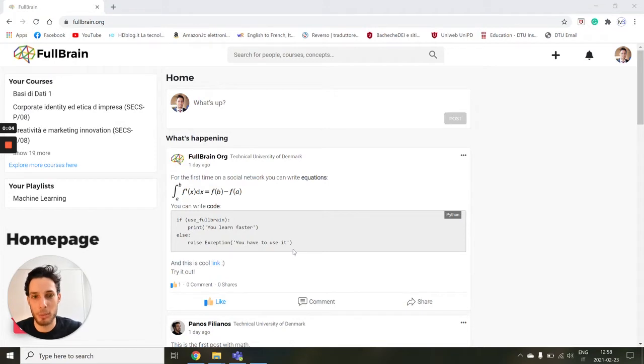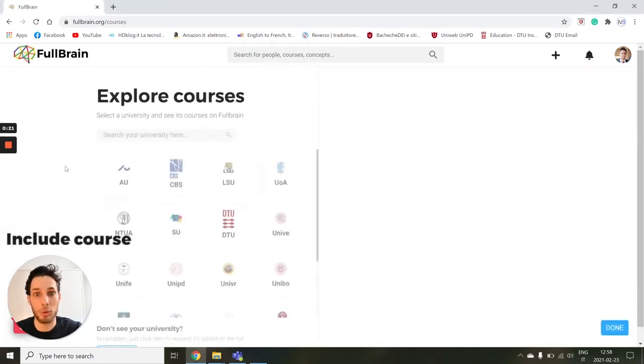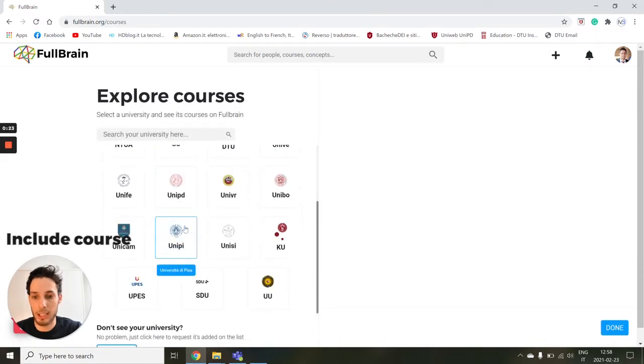As you can see, it resembles many other social networks that we use every day. Here we have posts that are made by people, and this depends on the people, the concepts, and the courses that we follow. To find a university course, we can either search on the search bar here on the top of the page, or we can go through the Explore Courses page.